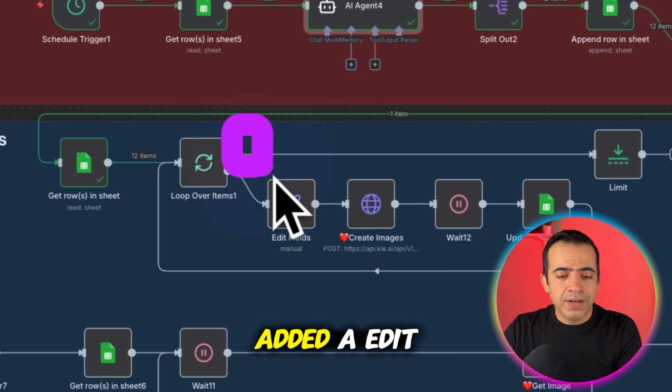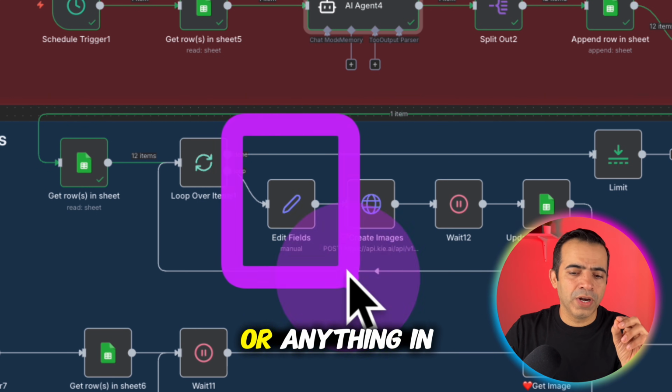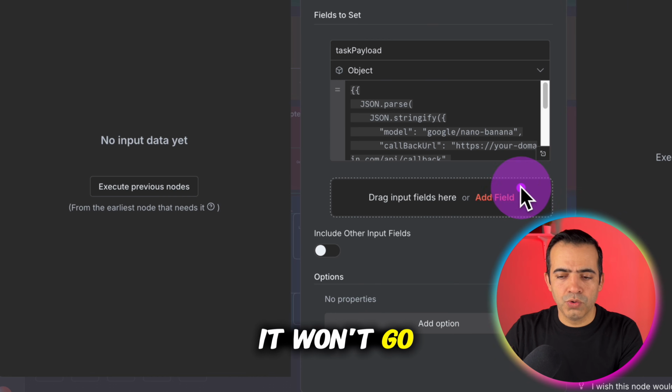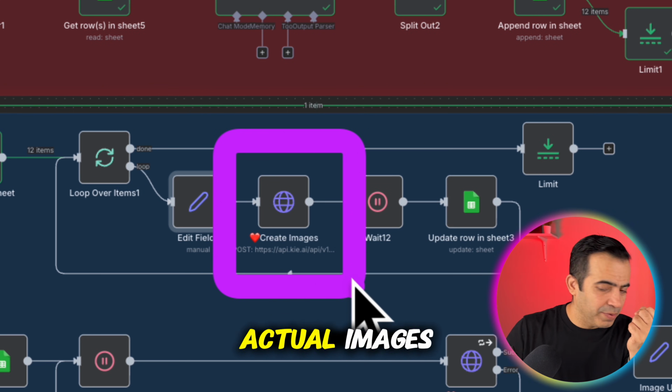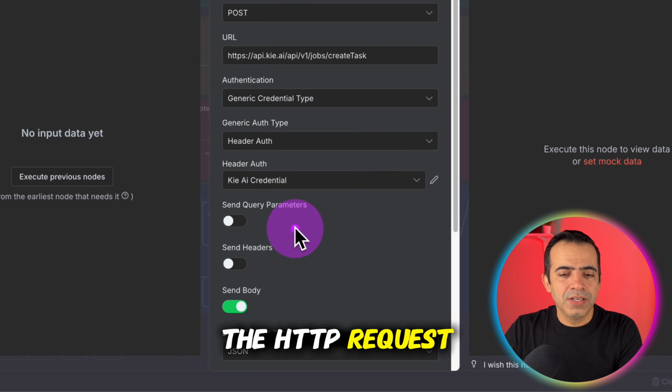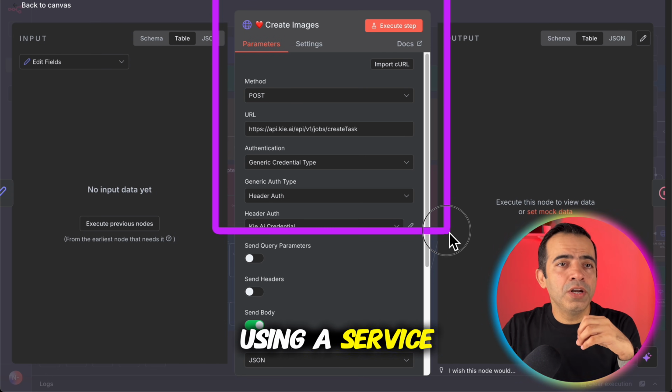And then we added an edit fields node. It's basically saying that if there are quotes or anything like that in the image prompt, it won't go to the next node. So this is what I had written here. The third node is create the actual images. Yes, this is the HTTP request. We are using Google's Nano Banana to create images using a service called Key AI.